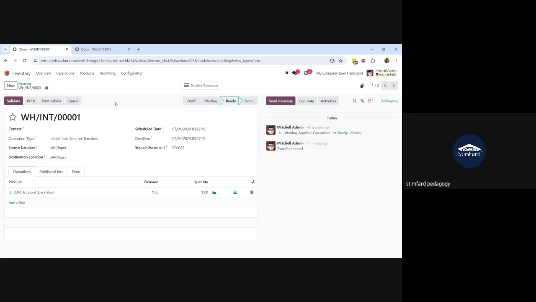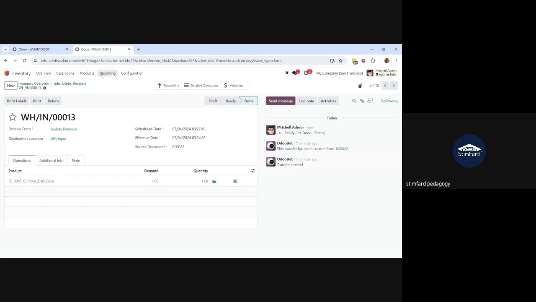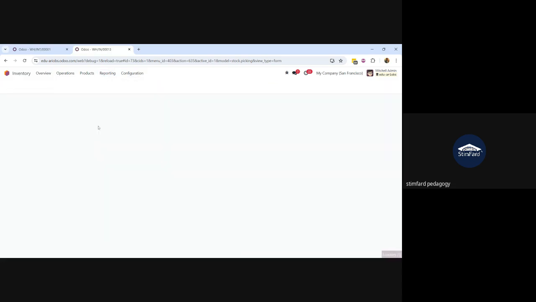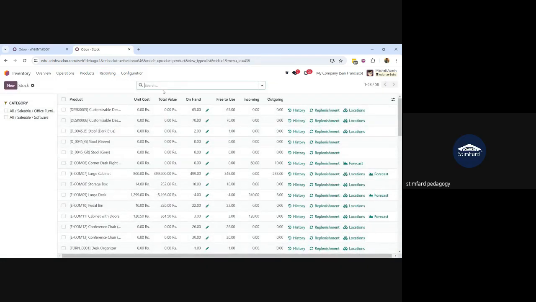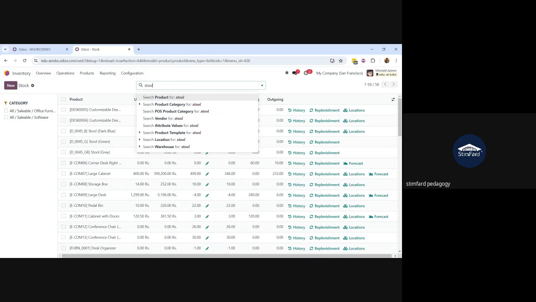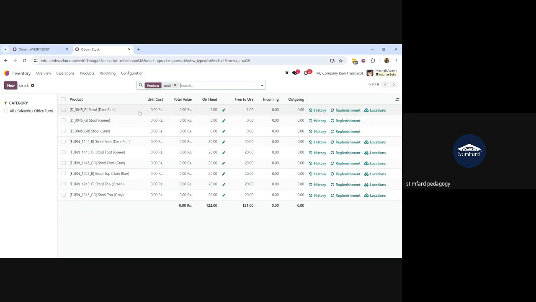Before processing the second one, if you go to the inventory reporting and stocks, and search for the product, stool dark blue, I think stool. So you can see here the stool dark blue on hand quantity has been updated to 2. Previously it was 1. It's showing your company stock. You have received the product in input location, which means it is in your company, but it is not in the warehouse stock location. It is currently in the receiving bay or reception location.